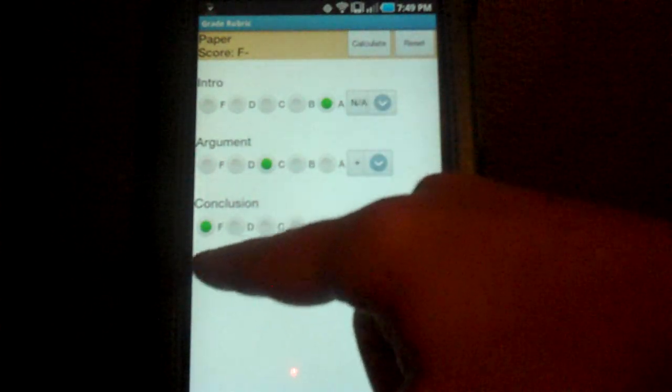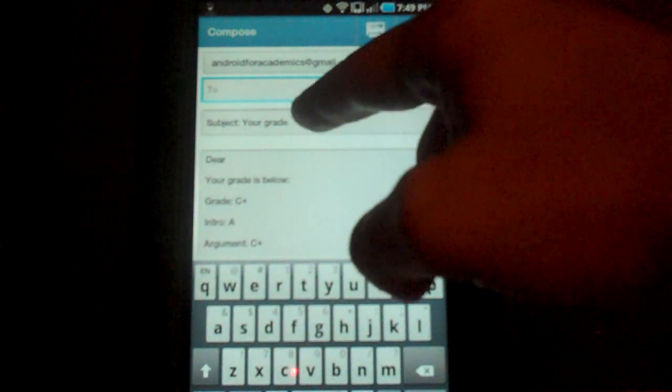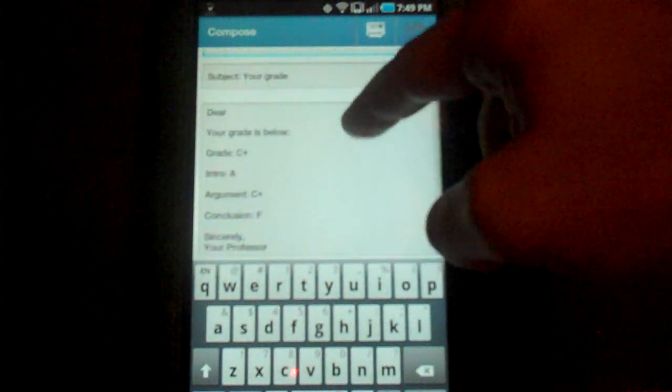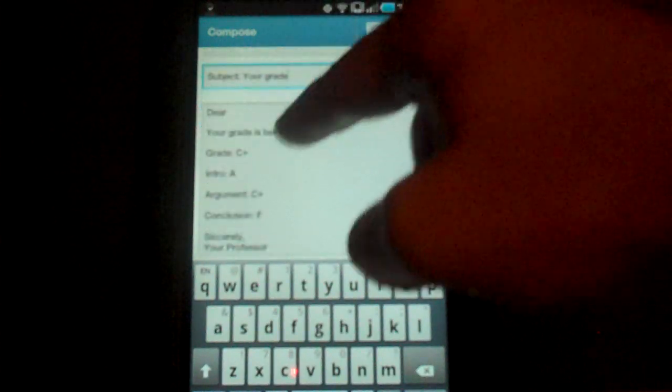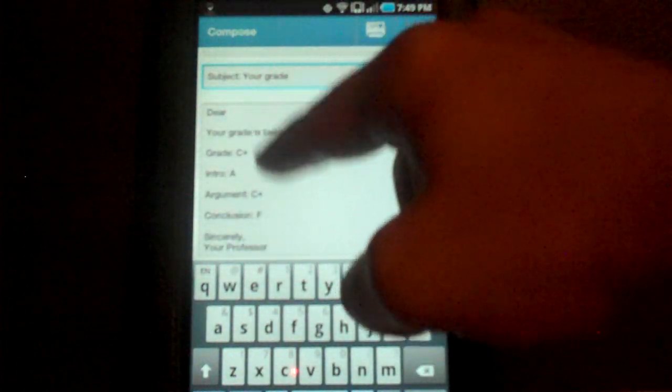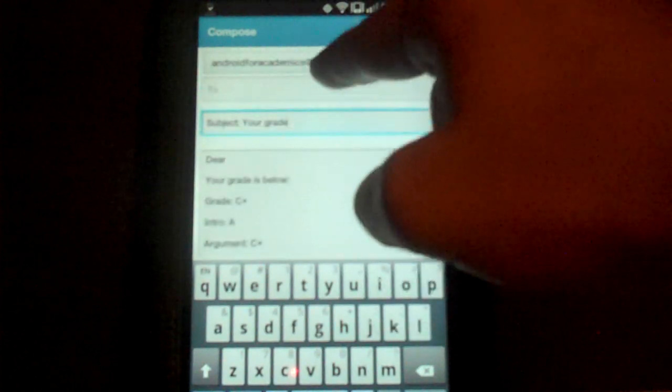Let's say you're going through and grading, and they got an A for the intro, they got a C+ for the argument, and let's say they didn't really do a conclusion, so they got an F on the conclusion portion. Now you just hit the Calculate button, and that was a little quick because it automatically brought up the email, but you can see this email that it sets up, and it's got all of the items in there so the student can see their grade, and you just start typing in the student's email address.